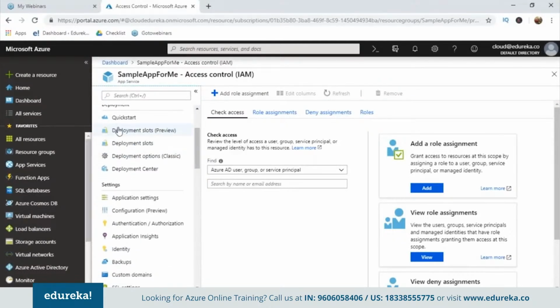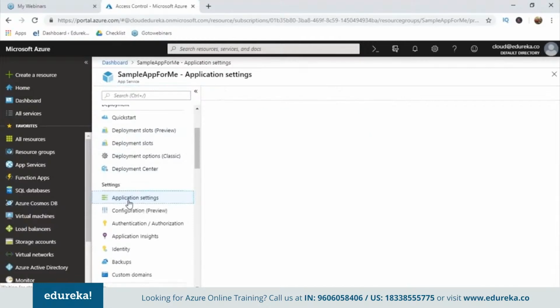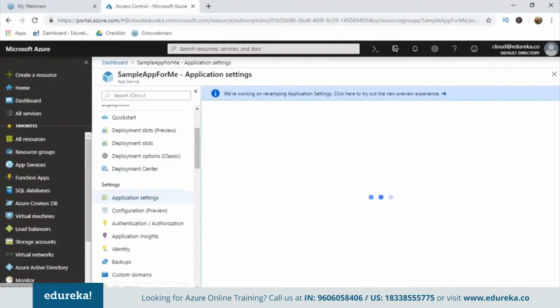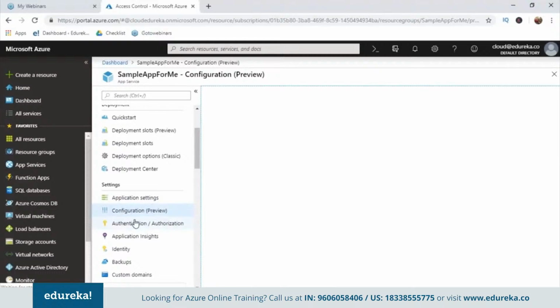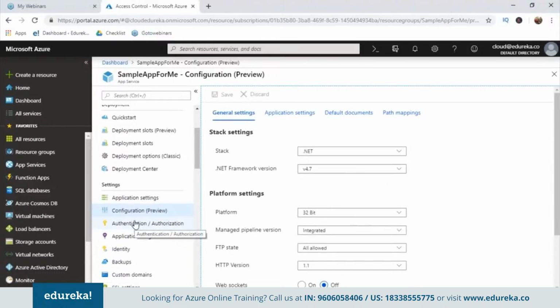Access controls, who gets to control this application in particular. If you need a quick start guide, you can come here. Deployment slots, you can take a look at that as well. Application settings, you can click on this and you'd be getting all the settings. If you want to make a change to that, you can do that as well. The version, what application are you using and stuff like that. Configuration preview, click on this, certain other details would be given. So what framework are you using and stuff like that.